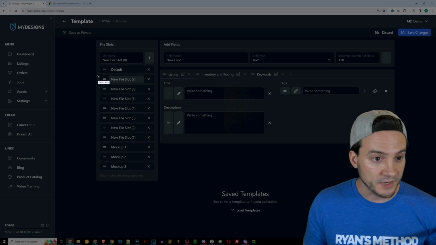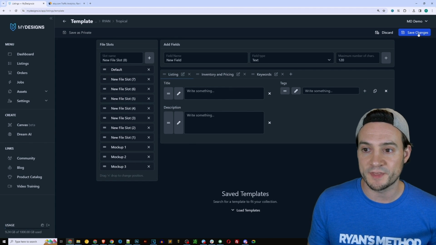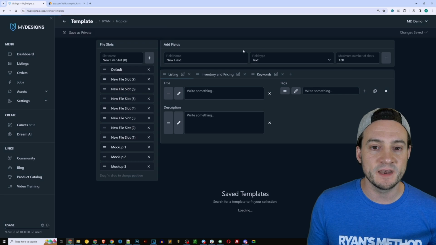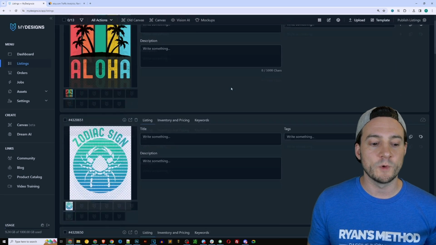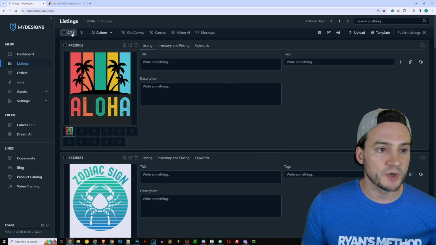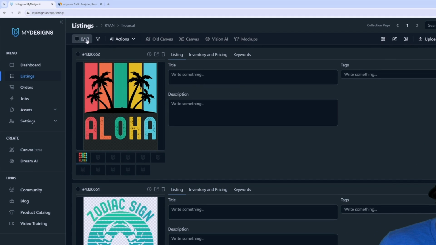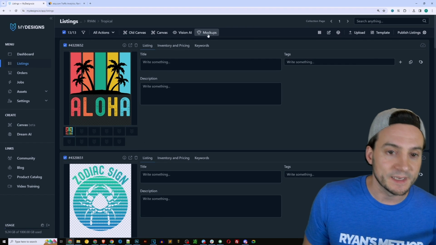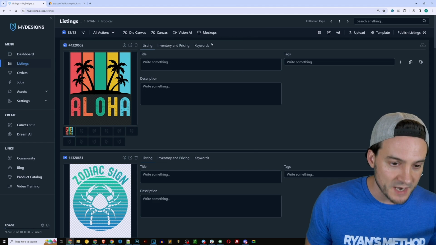And then we have another 10 mockup slots to work with. I'm going to hit save changes and then I'm going to hit update template. So now we have 10 mockup slots on all of our product listings. So I'm going to go ahead in the top left corner where it says 0 out of 13 and hit select all. Now I'm going to click mockups and create image mockup.